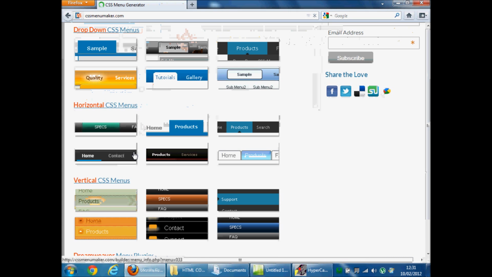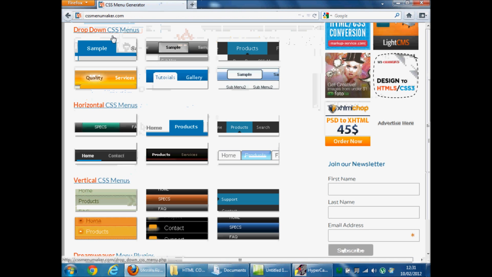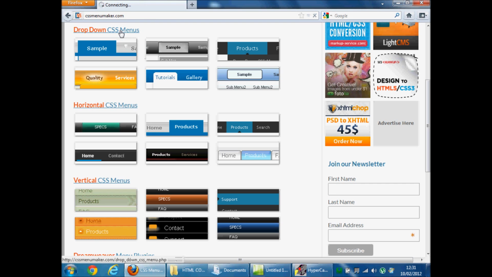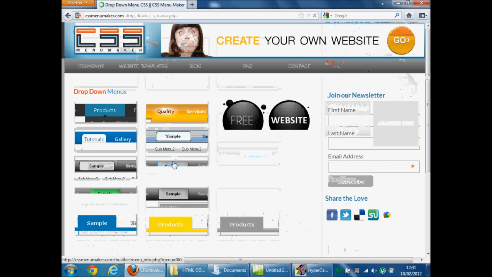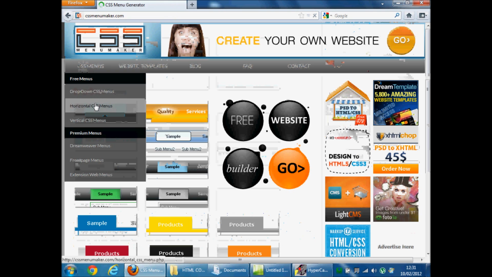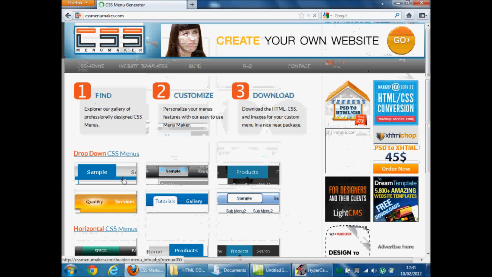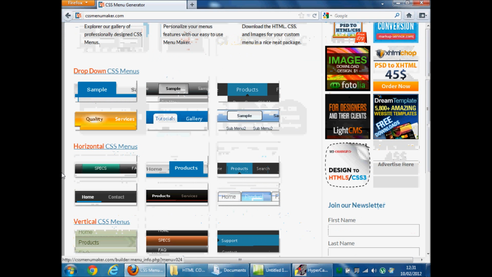Then, if you want a drop-down menu, so when you hover over it, it drops down, you click drop-down menu up here. This little link takes you to loads of them. Or you can click horizontal, which is just like you hover over it and it goes across, which I'm going to use. I'll use this one here.